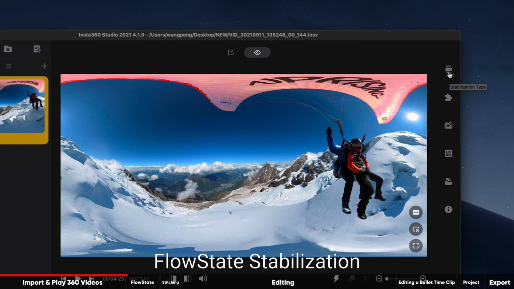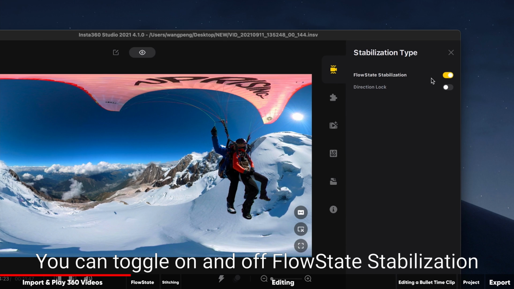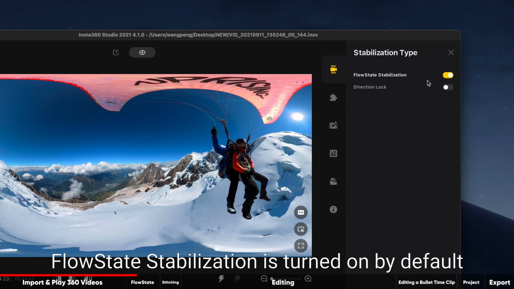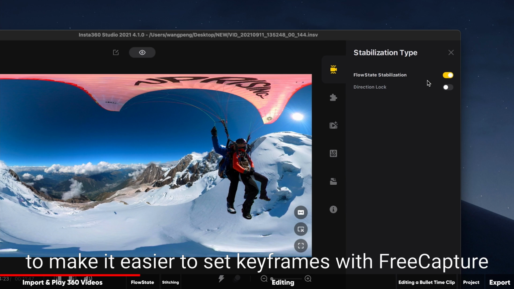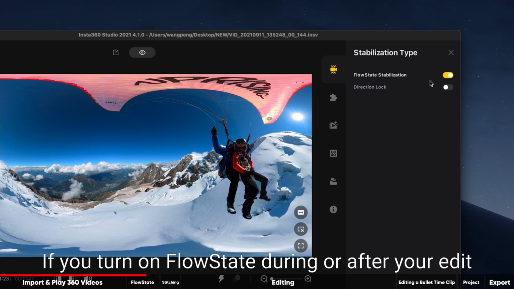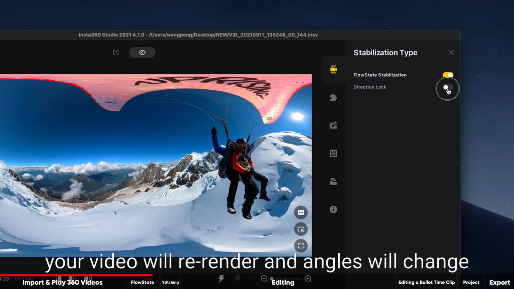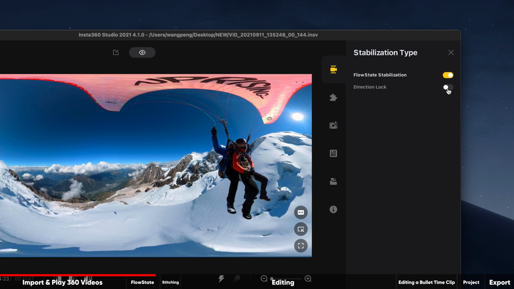FlowState Stabilization. You can toggle on and off FlowState Stabilization and Direction Lock. FlowState Stabilization is turned on by default to make it easier to set keyframes with free capture. If you turn on FlowState during or after your edit, your video will re-render and angles will change.